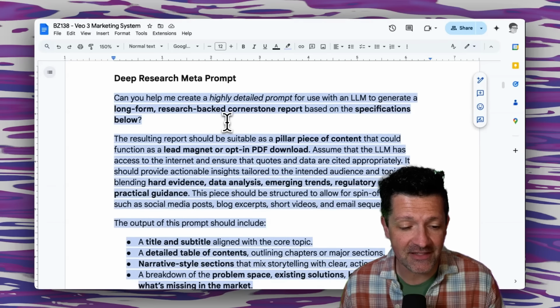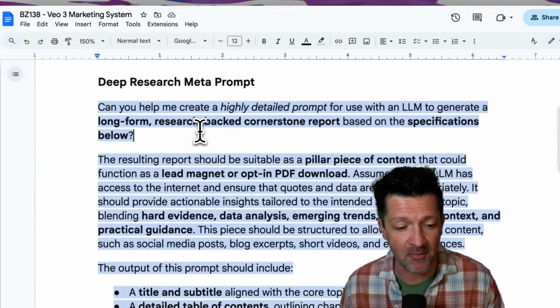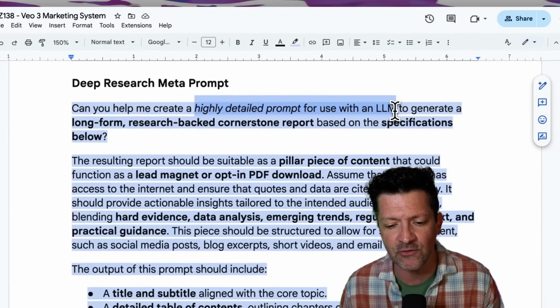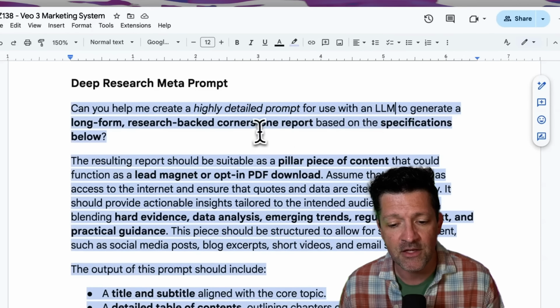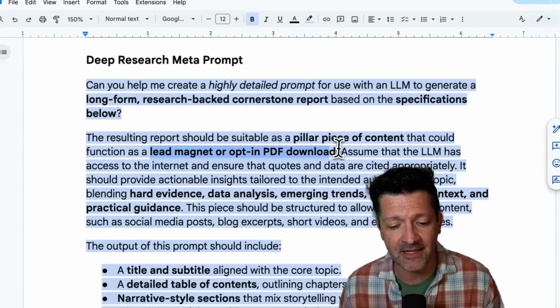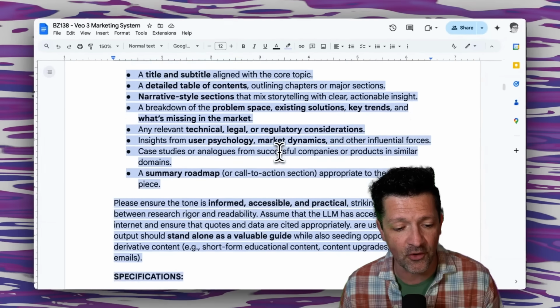And I've done this quite a lot, so this prompt has grown quite a bit over the months that I've been experimenting, but it's basically just saying, hey, help me create a highly detailed prompt that I can use with a large language model to generate a research-backed cornerstone report. This will be a pillar piece of content, a lead magnet, or opt-in download. So letting it know exactly what we're looking for here.